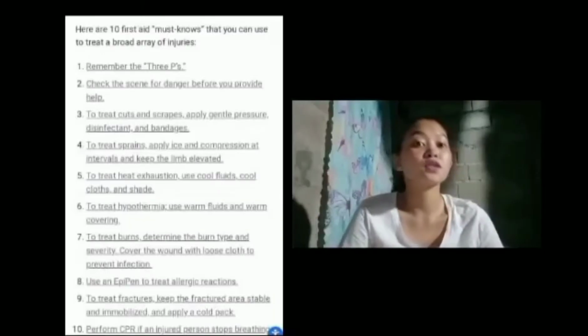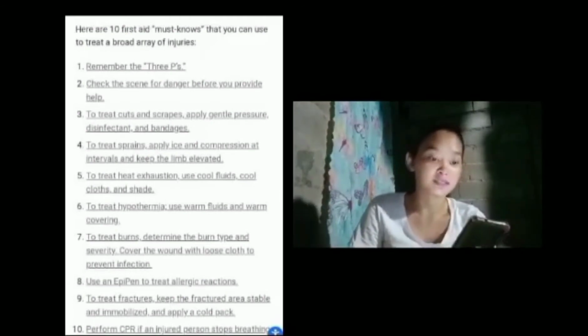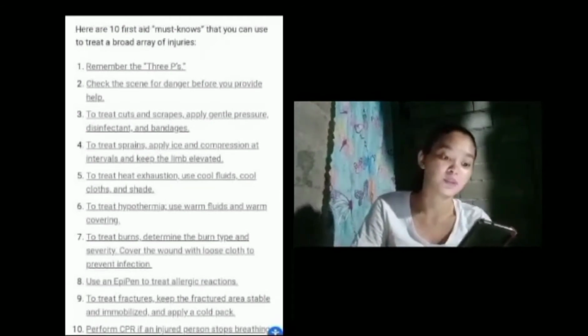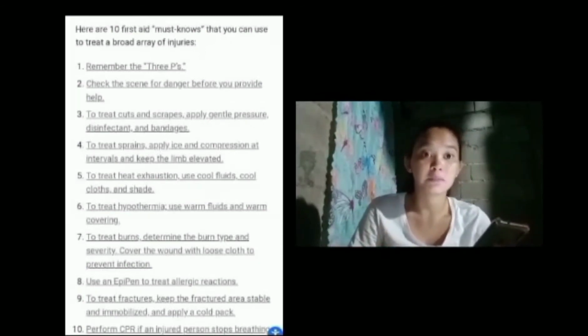Good morning everyone, I'm Ethan Jakitinaza, a BSMB1 student, and I am here to discuss the procedures for any emergency first aid. Here are 10 first aid must-knows that you can use to treat a broad array of injuries. Number 1. Remember the 3 P's.